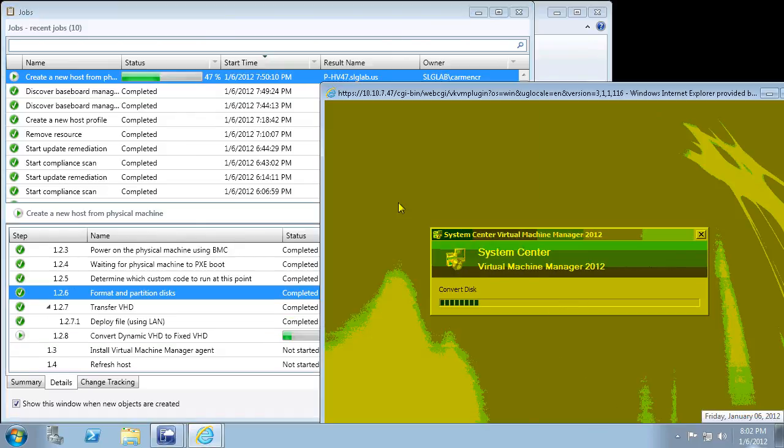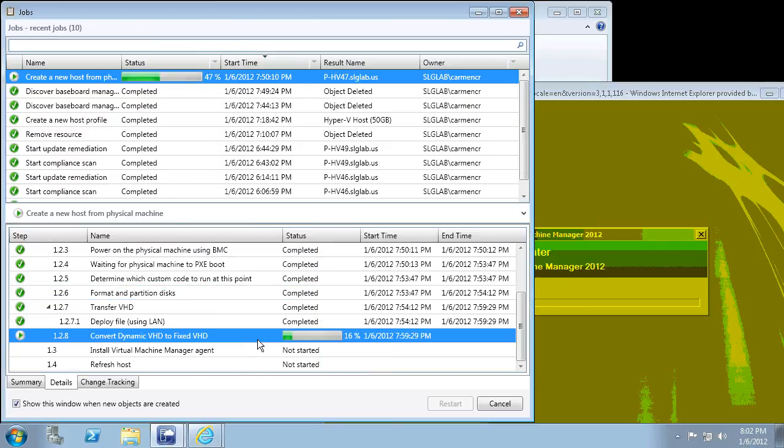Next is converting the virtual hard disk, the dynamic virtual hard disk, which was about 9.5 gigs, to the fixed size that we specified earlier. So this is converting it all the way up to 50. This will probably take longer than the actual transfer did, but it's worth the patience because it's best practice and it results in better performance for the host.